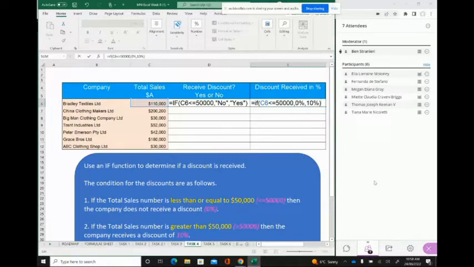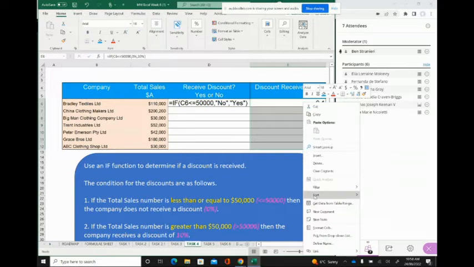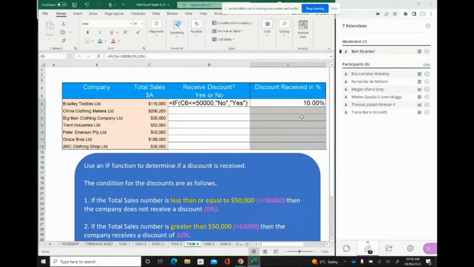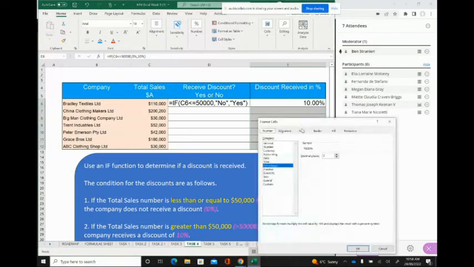So the test stays the same. What we display changes from a no to 0 and from a yes to 10%. And you might end up with a 0.1. Yeah, if you end up with 0.1, you just have to format the cell to a percentage. Right click, format cells, %, and it changes. I'll get rid of the decimal places.